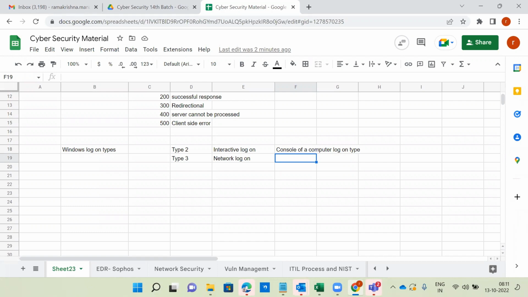We will use a LAN connection, and in case you are connecting remotely, through a virtual private network, we will use VPN. After connecting VPN, we can give file access to another system. For example, if we access a file server from your system, whatever type you are logging in with is called network logon. Okay. So how can we define this one?